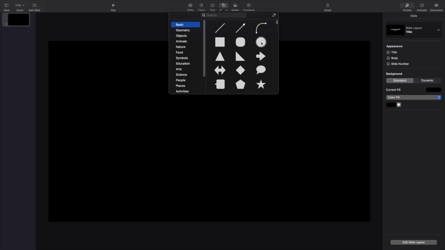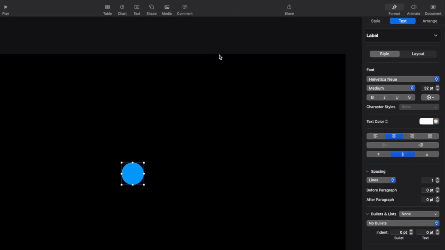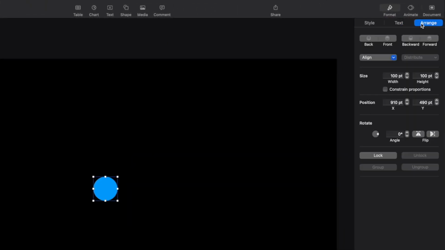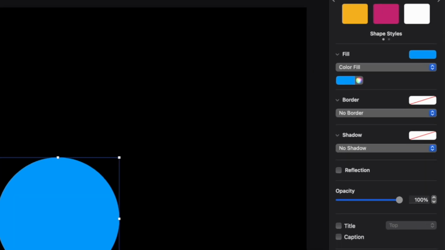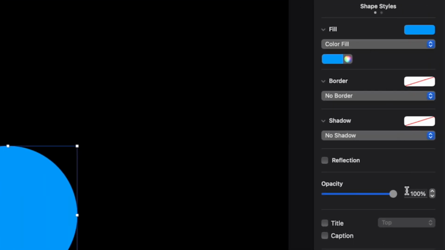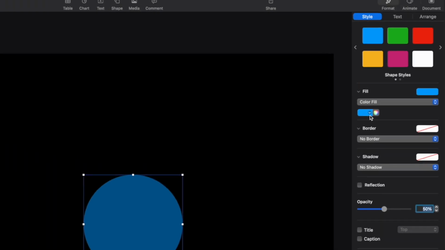Create a new circle shape. Go to the Arrange tab, check Constrain Proportions so it'll be easier for us to maintain the aspect ratio. Then change the size to 400. Go to the Style tab, change the opacity to 50%. Change the circle color to red.